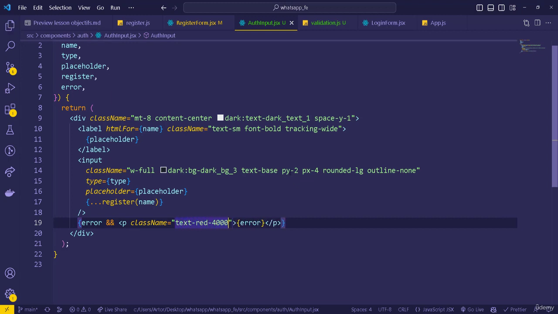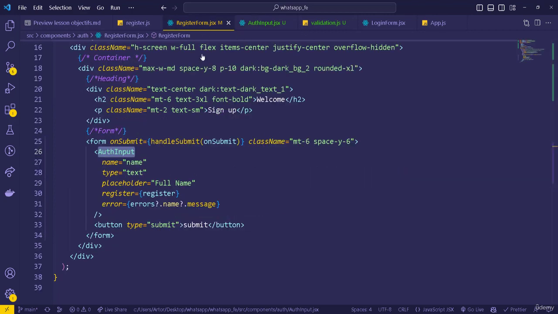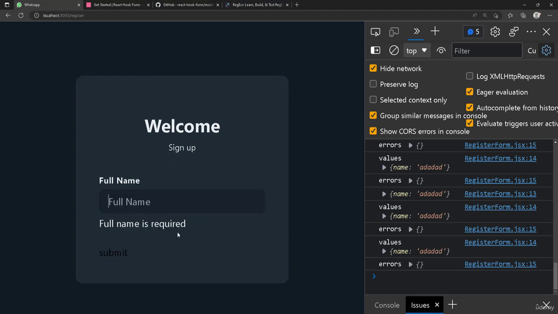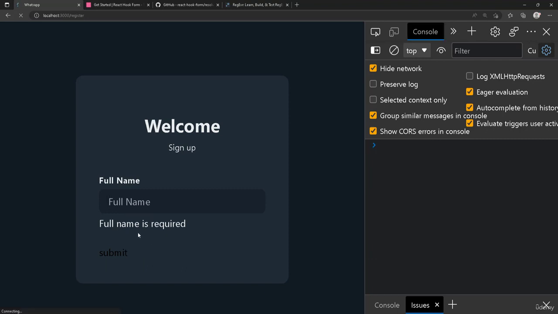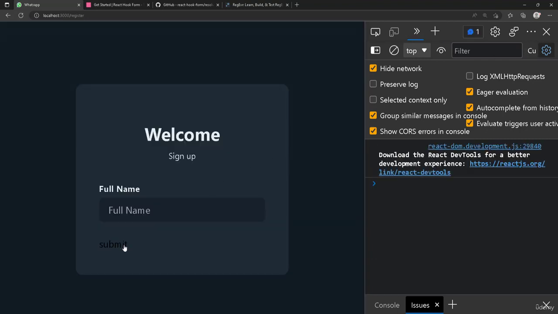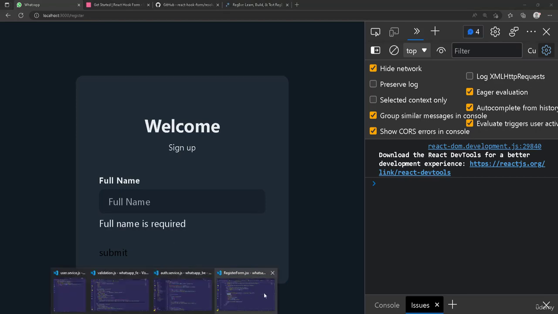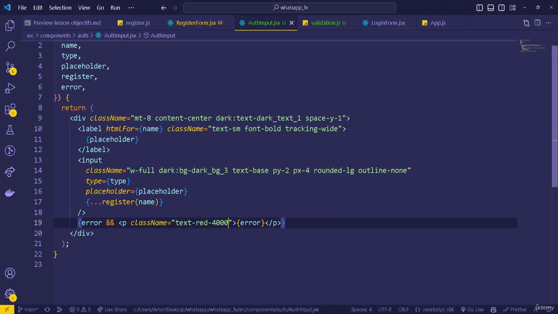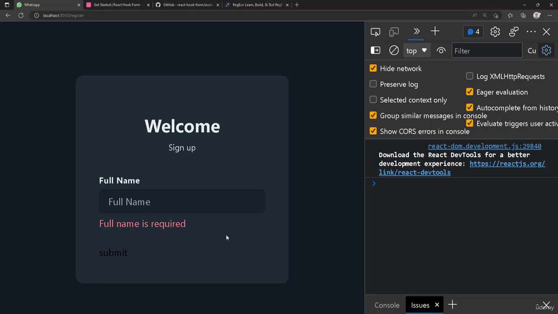Yeah, let's use 400. And now if I go back, I can actually see something nice here. So this is nice, and it says right here, phone name is required, and it's not gonna be able to submit. Let me submit. Okay, it's not red. What's happened? Let me go back to my auth input. Sorry, 400. I added another 0. Okay, name is required.